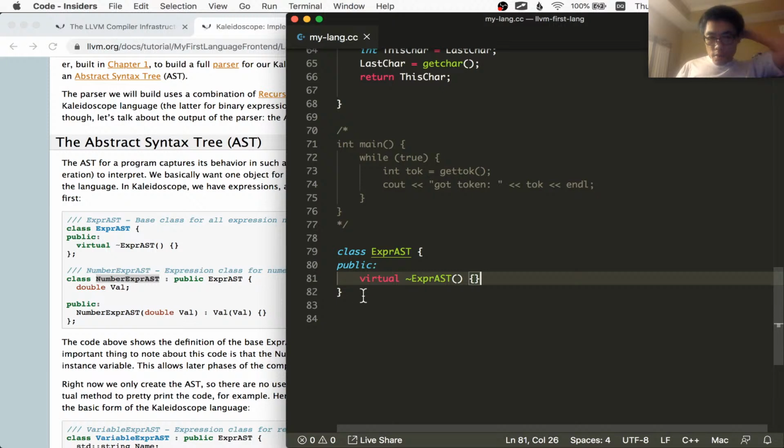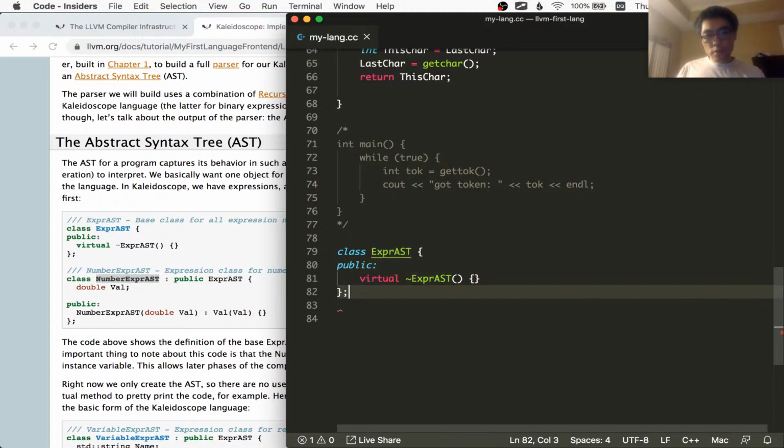Okay, so this is the base class from which all of the specific AST node types will extend. Oh, by the way, you have to put a semicolon after each class definition.